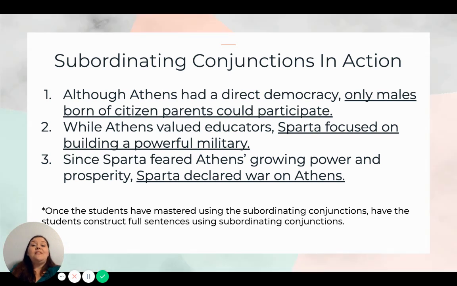So I've taught my students about subordinating conjunctions. I did a little mini lesson, and I want my students to show me what they've learned. We've been reading about Athens and Sparta, and I want my students to truly give me a breakdown of what they've read. So I give them the 3 sentence stems that you see here, and I ask my students to complete those. So the first one, although Athens had a direct democracy, the response that I desire to see from my students, the most correct response would be only males born of citizen parents could participate.